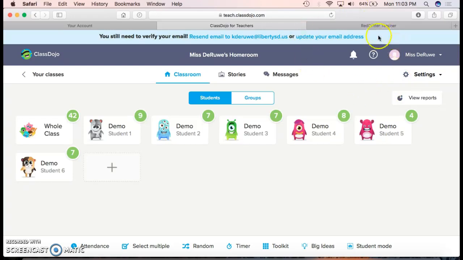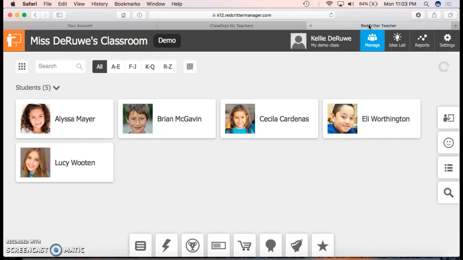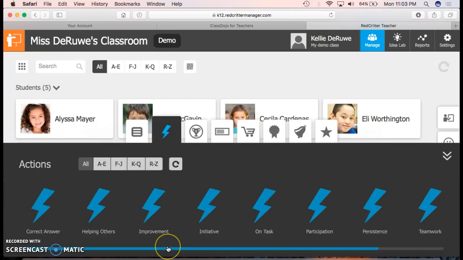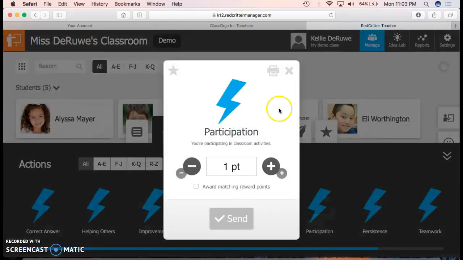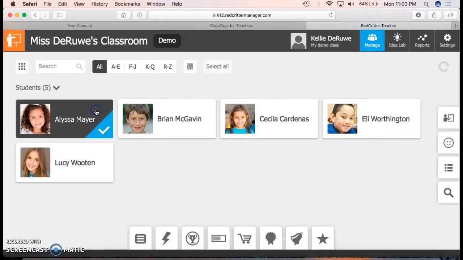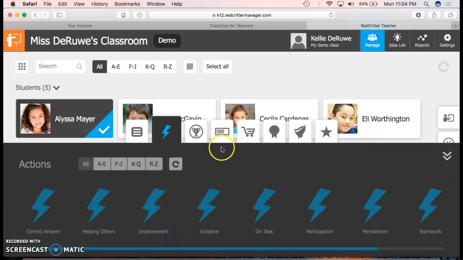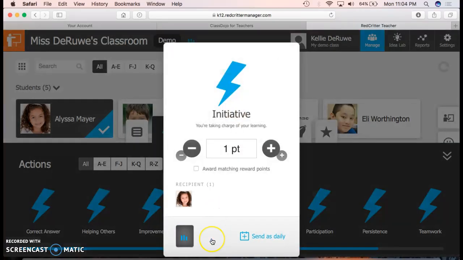And then let's take a look at Red Critter, which does very similar things, but it's slightly different. So in Red Critter, you can see I have all of my students here, and I can do the same thing as far as giving them points. I can give them these little lightning strikes, so maybe they're participating. Oh, I need to select a student first, and then I can give them points.